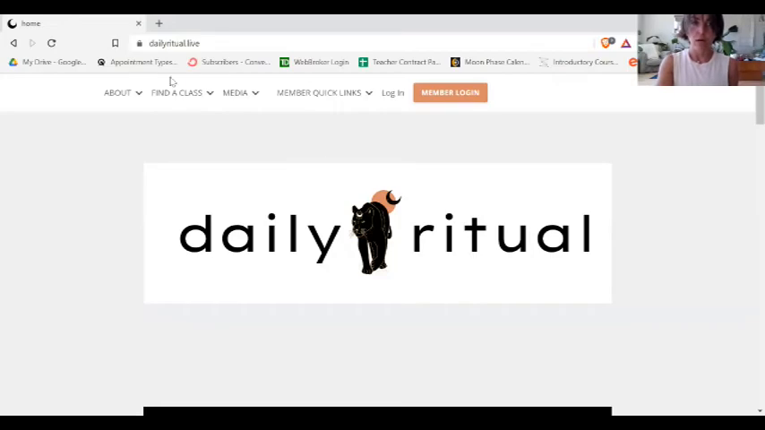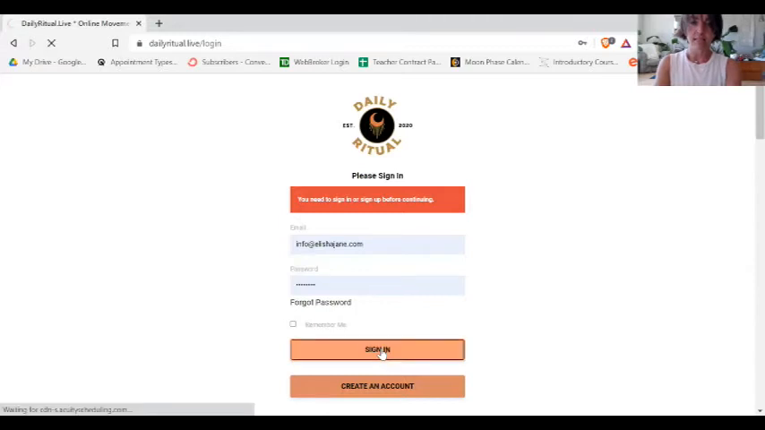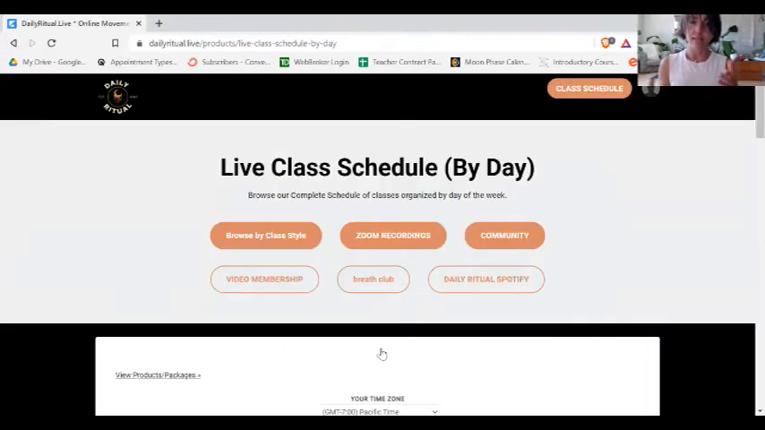Okay, so when you log into Daily Ritual, you go to dailyritual.live and you'll see a couple buttons. You'll see a member login. Over here, you see member quick links. When I click this member quick links, nothing comes down because you'll only see the links when you're logged in. So we'll go ahead and log in, and you'll get brought into the live class schedule.